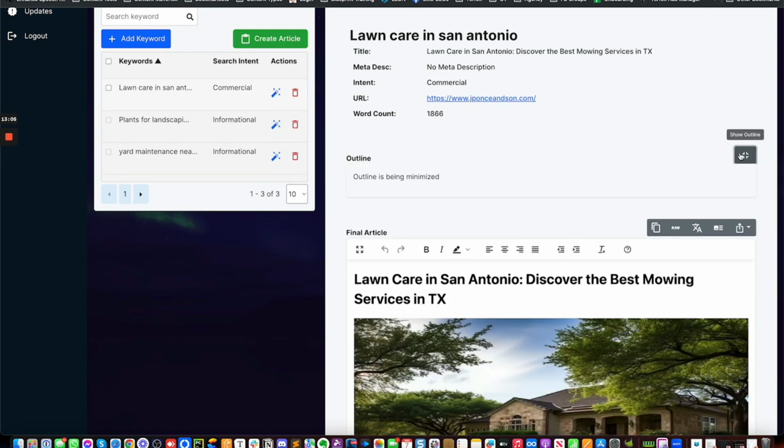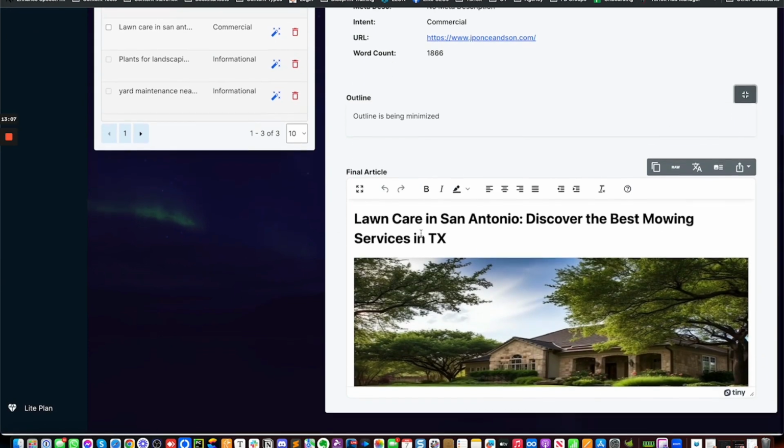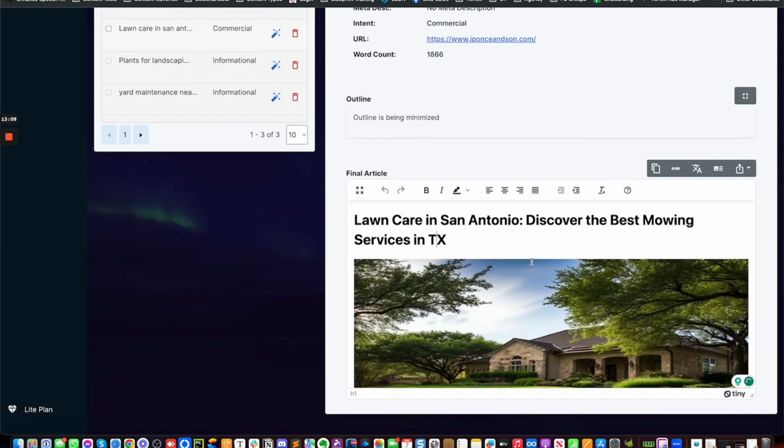All right. So now let's go ahead and minimize that. So let's take a look at the final article. One of the things that we really strive for is to fully optimize your on-page SEO.